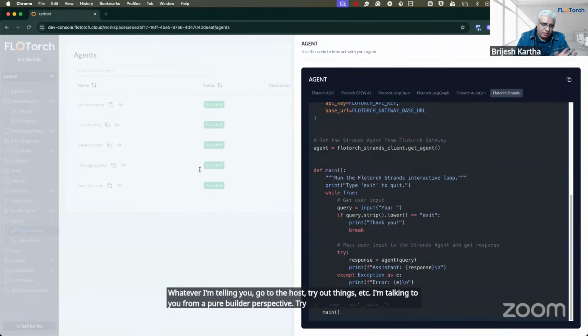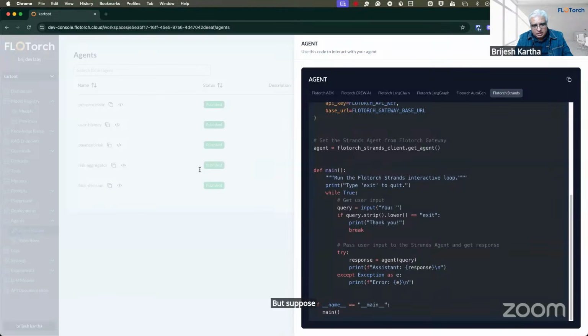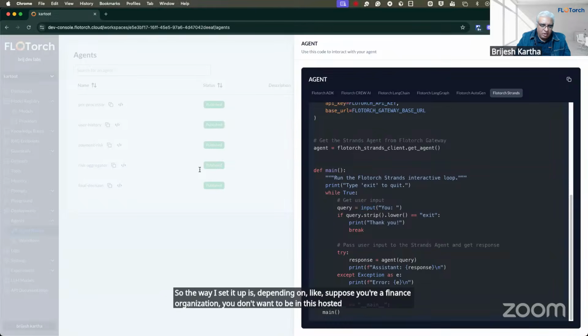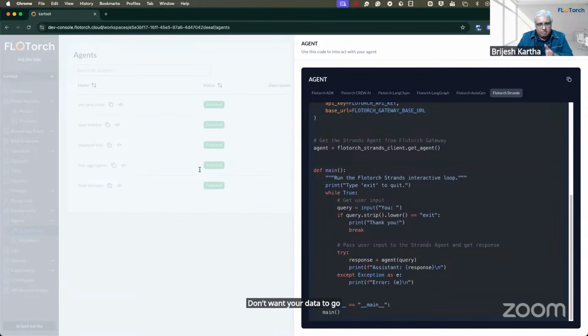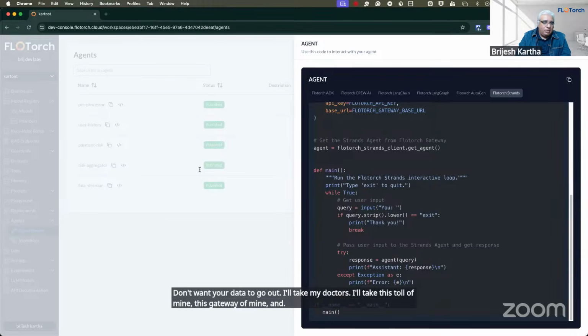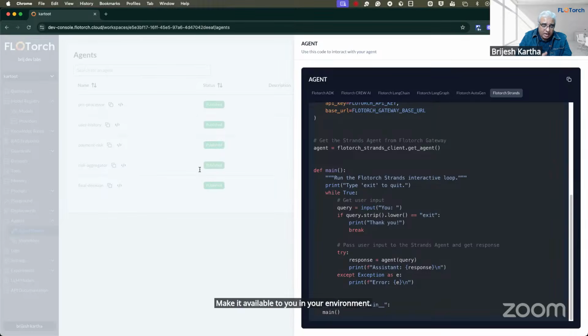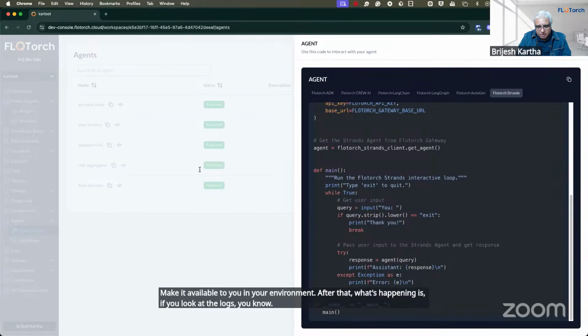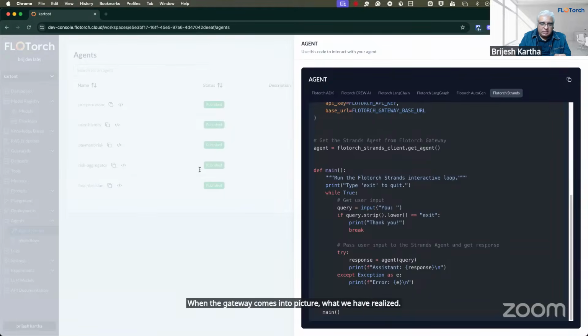Try out things. Okay. But suppose you're an organization and you want to operate with me, and we want to set this up. So the way I'll set it up depends on, like, suppose you're a finance organization, you don't want to be in these hosted environments, you don't want your data to go out. I'll take my Dockers. I'll take this tool of mine, this gateway of mine, and make it available to you in your environment. After that, if you look at the logs, when the gateway comes into picture, what we have noticed is it adds 1 to 2% latency on top of what would normally happen.